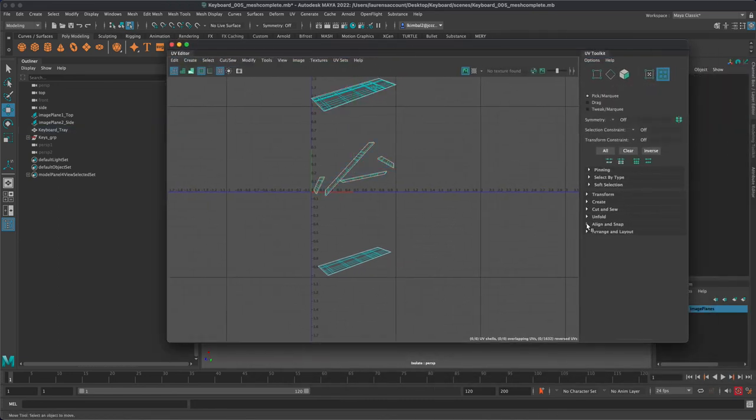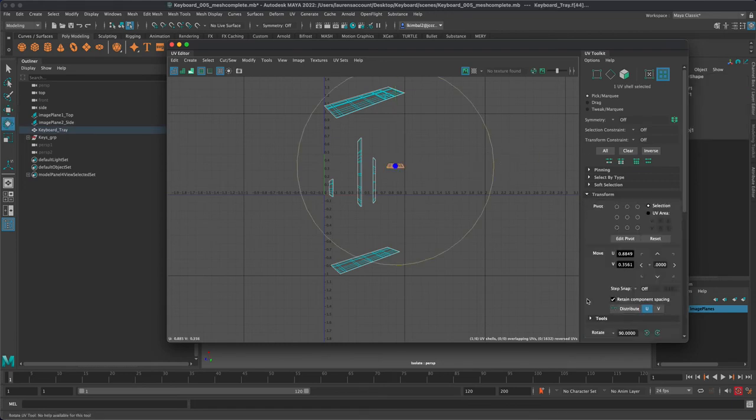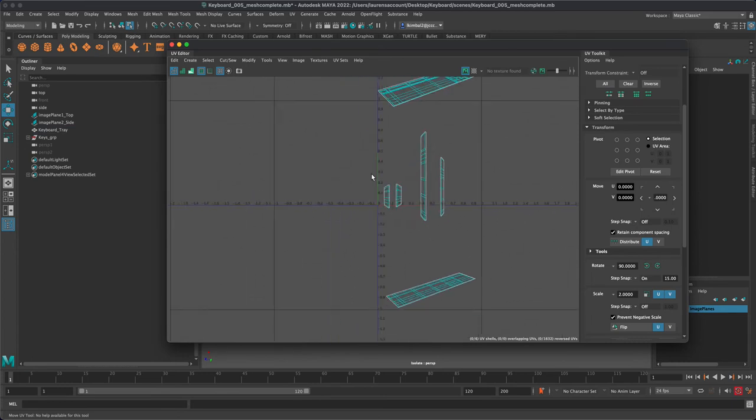Now I'm going to want to arrange and lay out, and I can grab these and orient shells so that they rotate nicely. And in the Rotate tool, which is under Transform, I can activate a step snap of 15 degree increments, and that way when I rotate things, I can make sure that they're rotating cleanly and staying nice and angular.